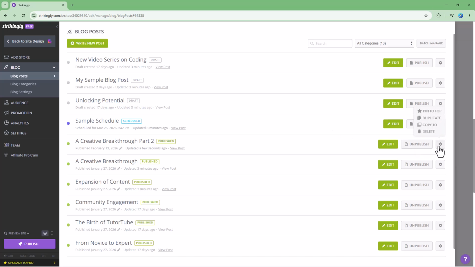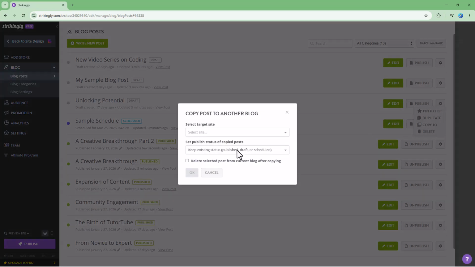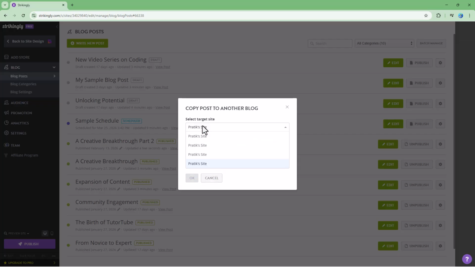You can even, let's say for example right here, just like this, choose copy to. You can choose another site that you have and copy it out to another blog that you have as well. In Strikingly, you might manage multiple pages with multiple blogs, so you can choose another site. In my case, I have all the sites in the same name, but you can select this right here. Choose it in draft or set it as published as you want, and then delete the post from the current blog if you want as well.